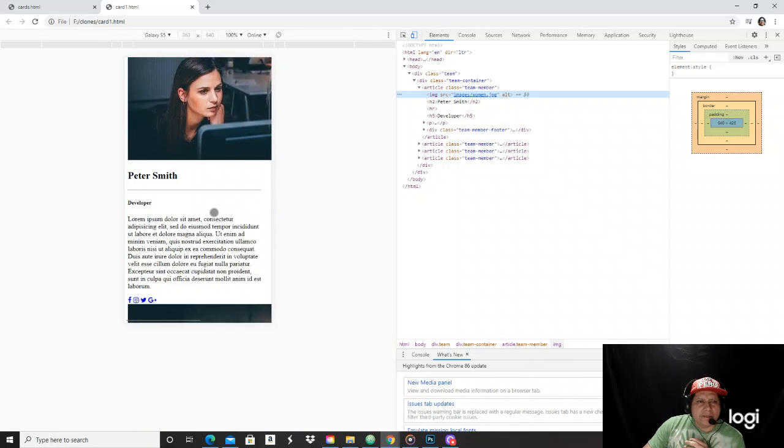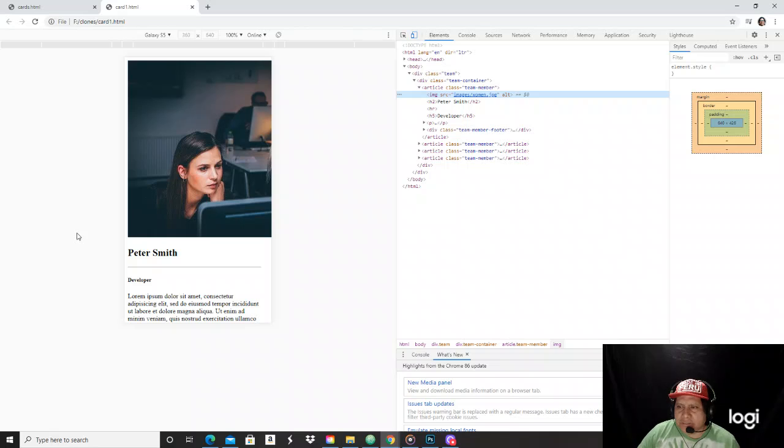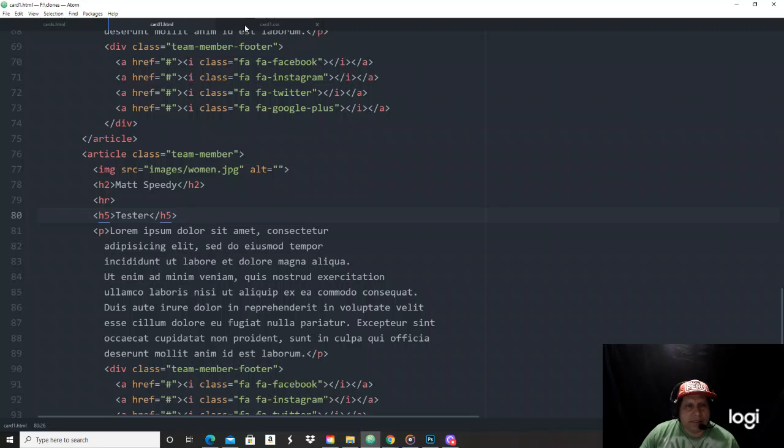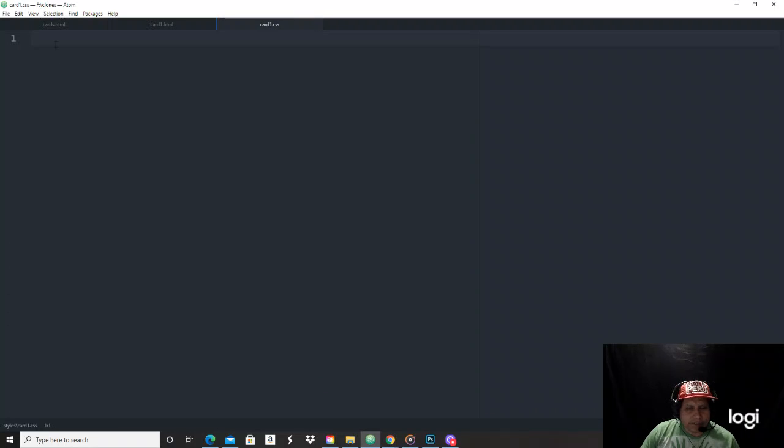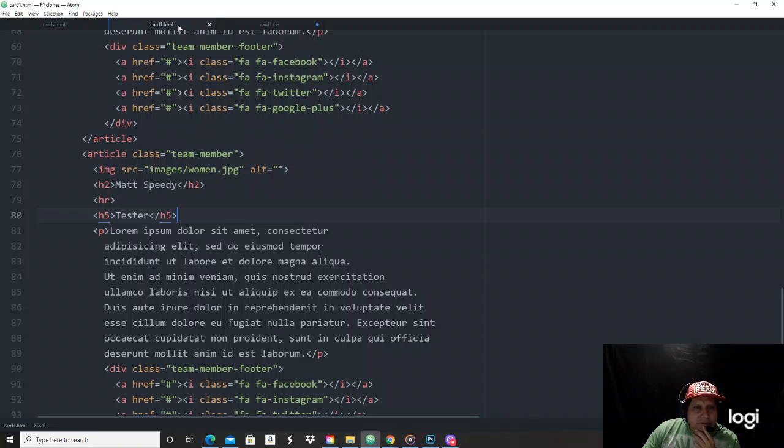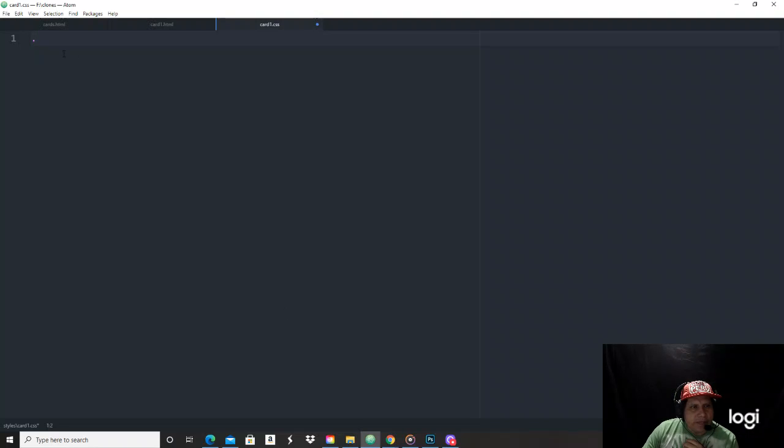Okay. Right, let's fix the picture first, so that way we can work with this. Okay. Let's get to our CSS. What name do we give it? We're going to work with the team member IMG. Okay. We're going to do that.